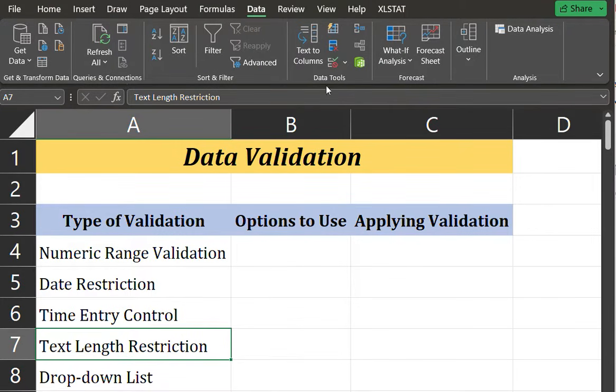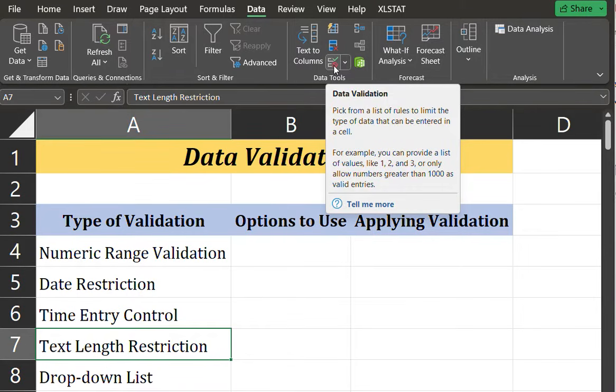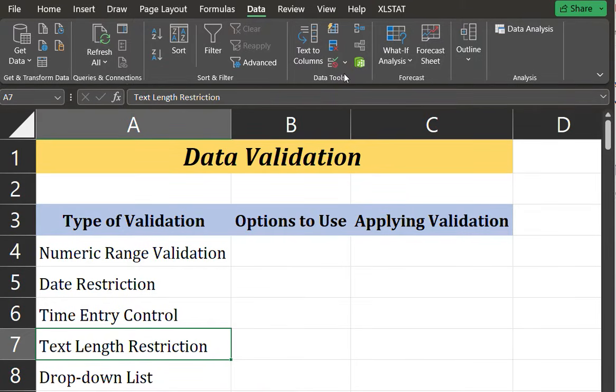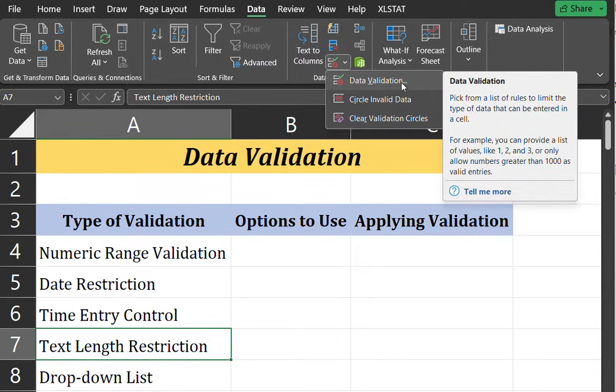Go to the Data tab. Under the Data Tools group, you have one particular option. Some computers will clearly mention it as Data Validation in text, but on some computers you just see this particular icon, so you have to click on this bottom arrow, and then you see the option called Data Validation. This is the option we are trying to work on today.